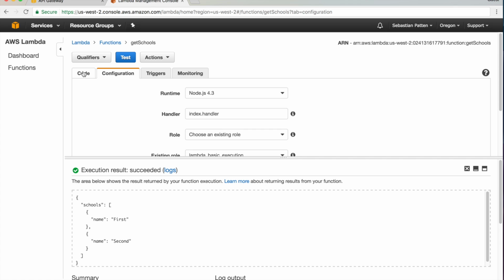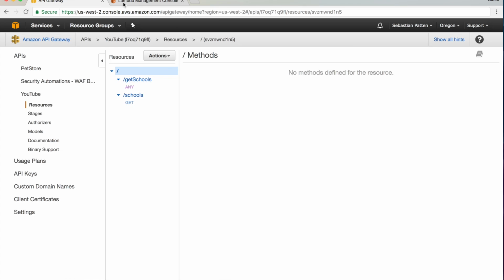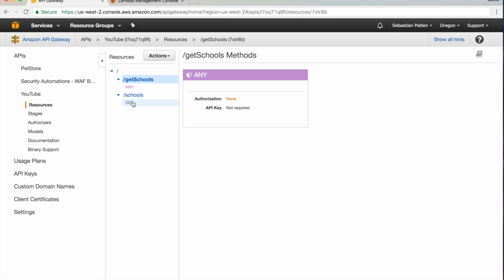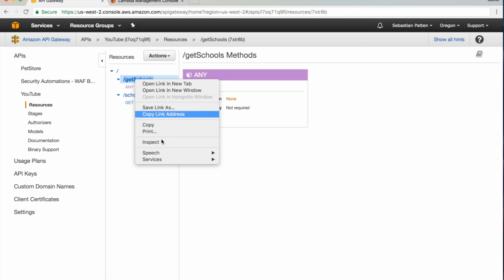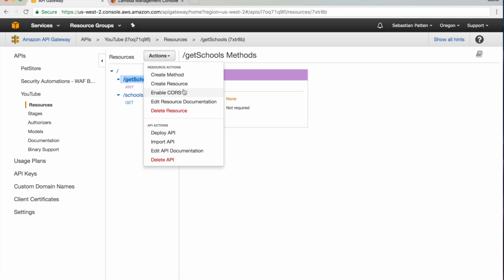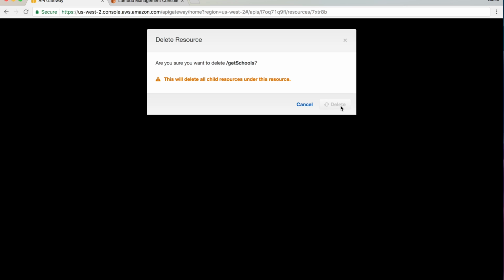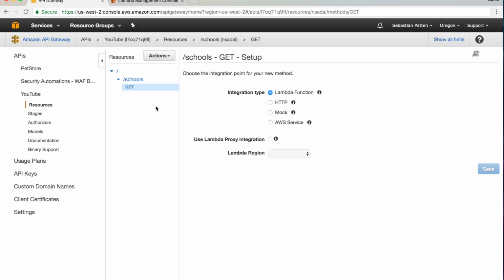So the Lambda function works, which means we need to hook it up to our schools endpoint. And we can remove the get schools endpoint that it injected for us, because we don't care about that. I think it's my brain always wanting to right-click stuff. So I don't care about this resource, so let's delete that. We're left with nice clean schools and get. And we want it to point to the Lambda function.